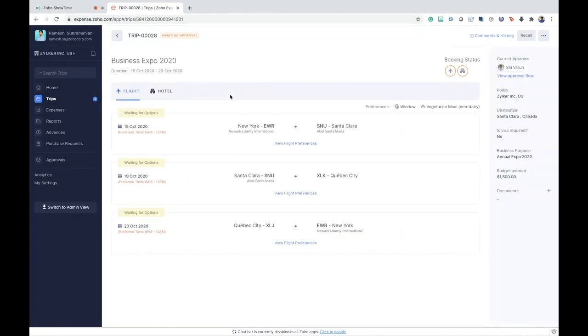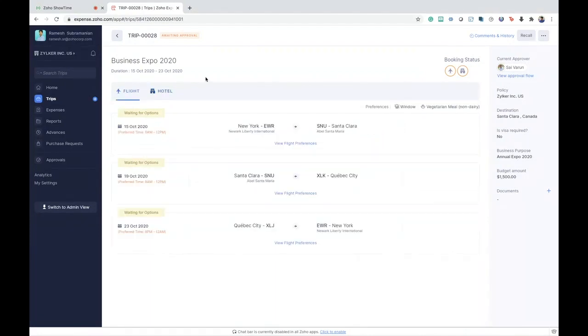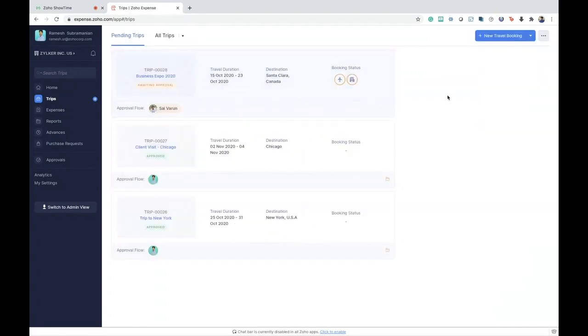So let's say if you have created a multi-city trip itinerary, it would look something like this, where you can see the flight and the hotel itinerary as a part of your trip request. So once it's submitted, the approver or the admin user will then be able to approve the request, and then you can make your bookings accordingly. So that is something which can be done using the trip request module.